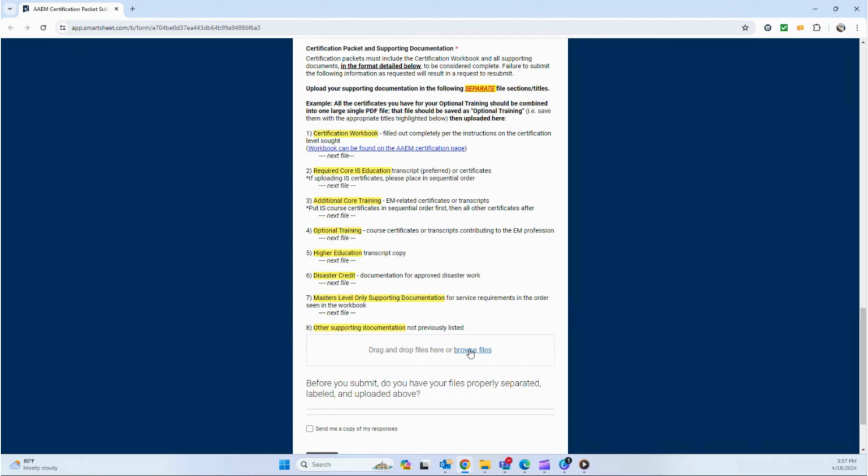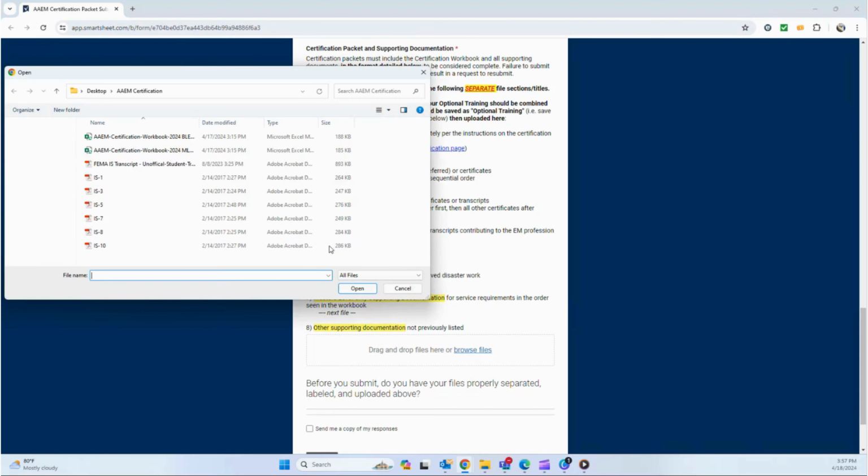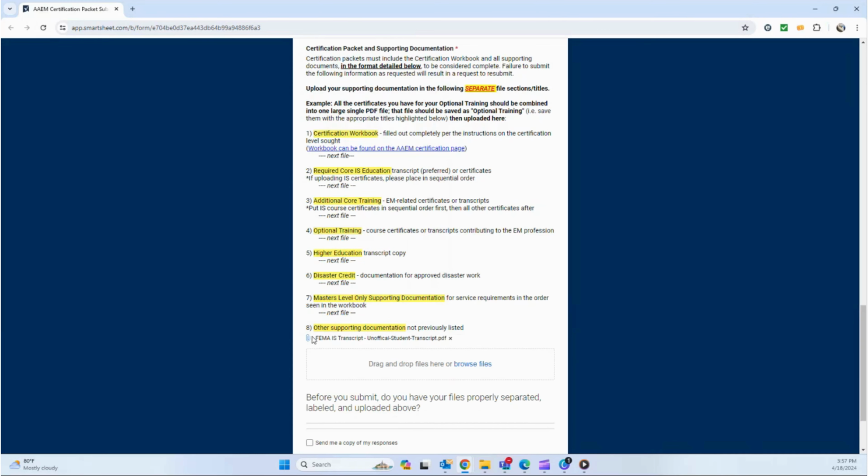For the drag and drop files, all you've got to do is go into your file browser, highlight all those files and drag them over there. You can also hit the browse file button and it'll just pull up your certificates. And if you want to, you can just highlight what you want to upload, hit the open button, and it will now be visible right here for you.